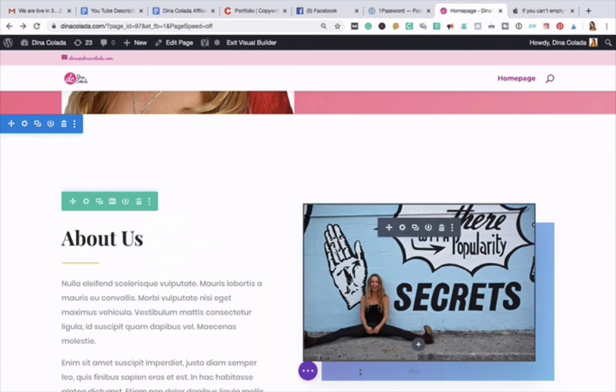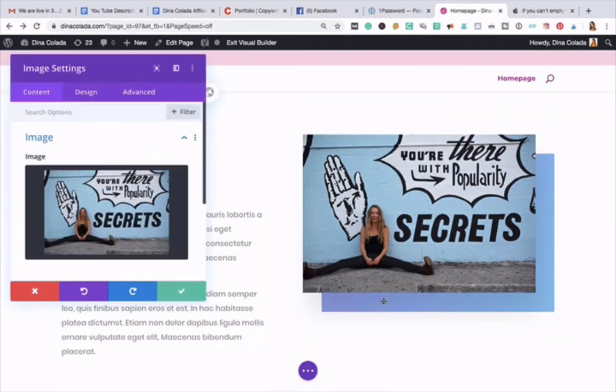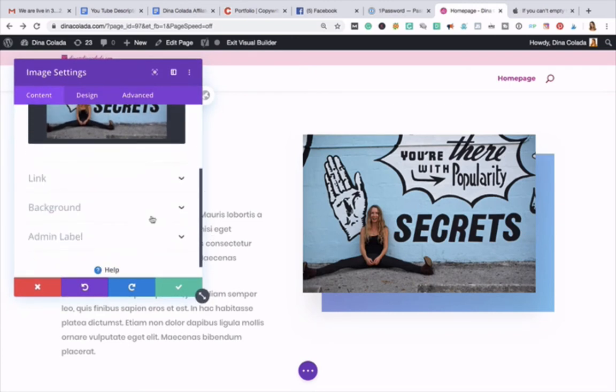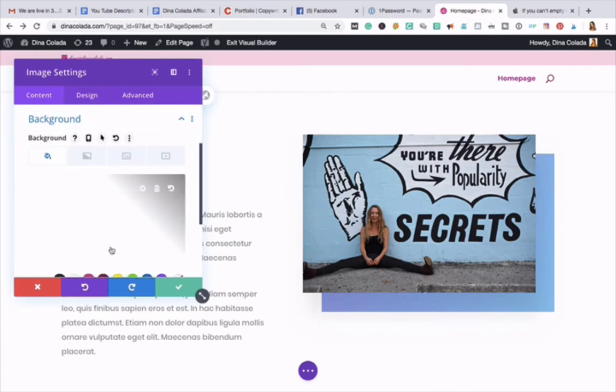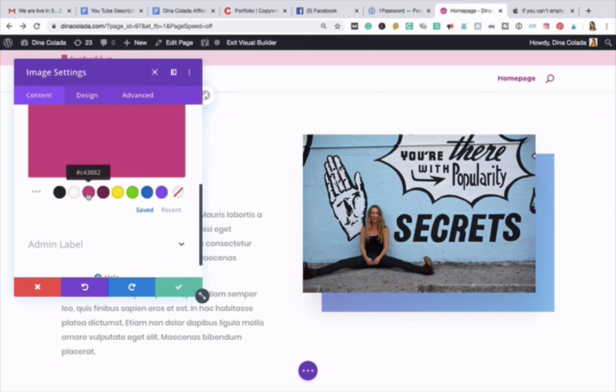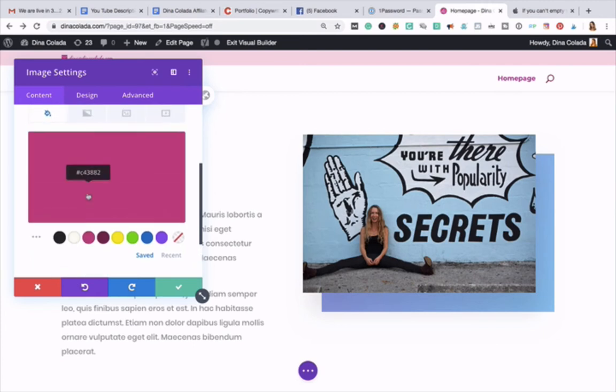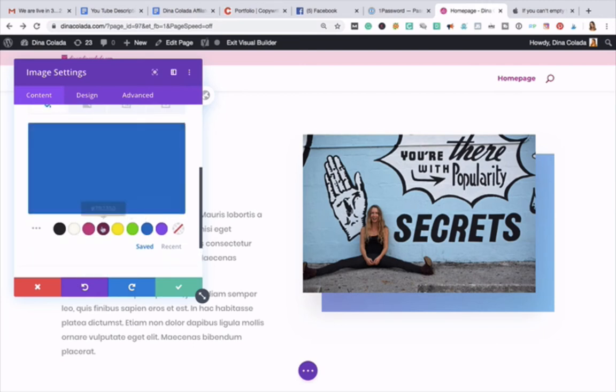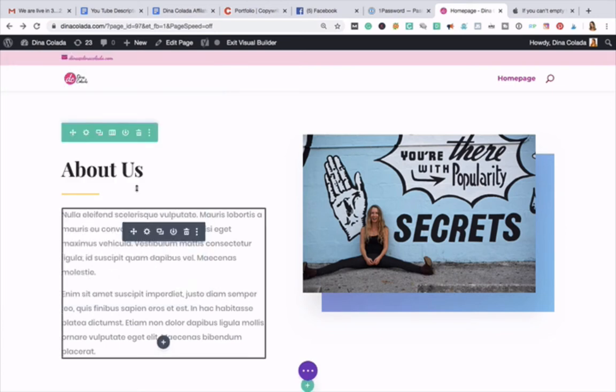And let's see, let's change this background here. We'll scroll down, click Background. Let's see what other colors we can choose. I guess I'm just going to leave that for now. It doesn't seem like that's changing what I want it to change.